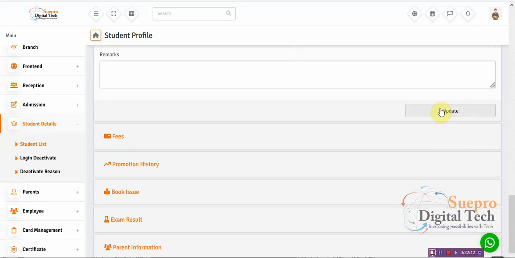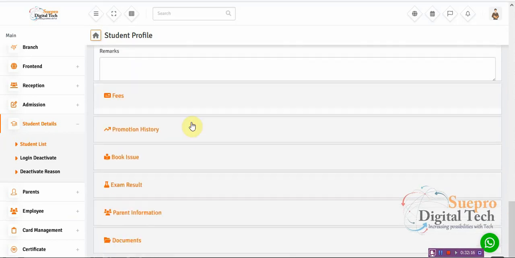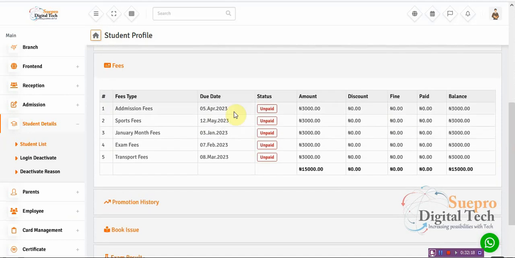Now here, fees. This is where you see the fees. If the student is owing admission, it shows unpaid. This is where you see if the student has paid for anything; any payment will be checked. But the student is owing admission fee, sports fee, January month fee, exam fees, transport fee. These are all his dues.